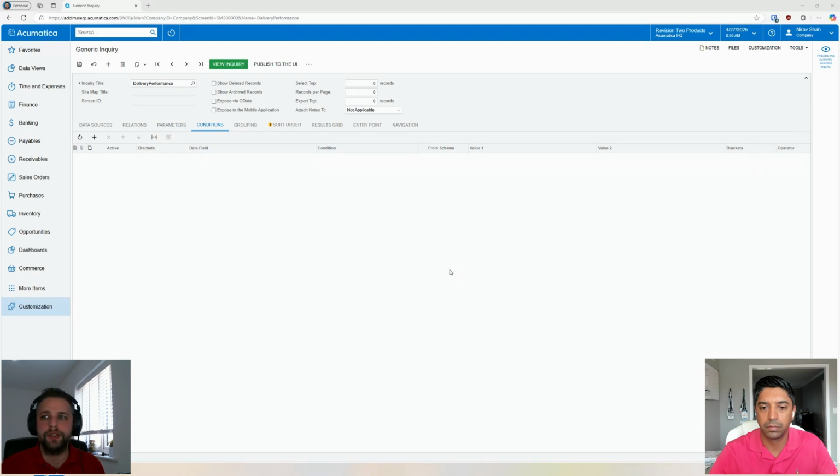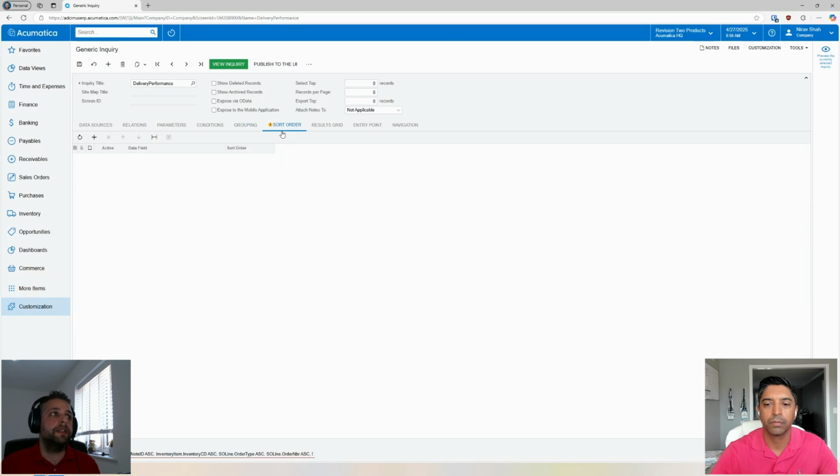We're going to go to conditions. Conditions in this world is essentially filtering: what do we want to include and what do we want to exclude? Grouping is the tab for aggregation, if we want to group down. For this case, I want to look at each individual line, so we're not going to have anything in here.